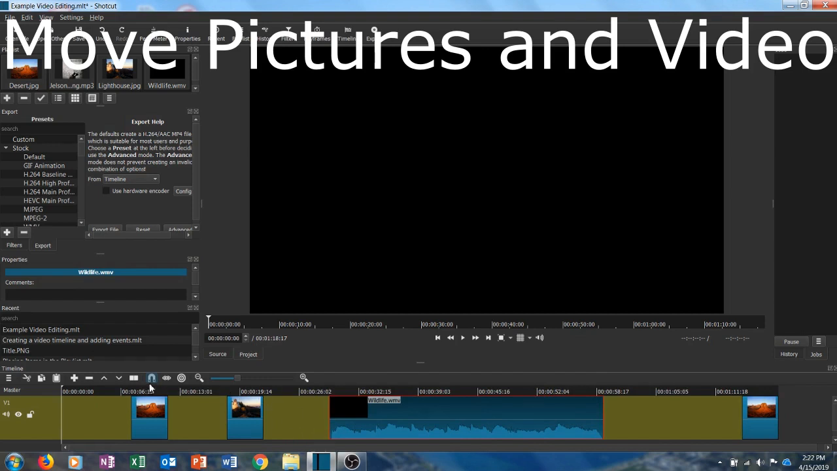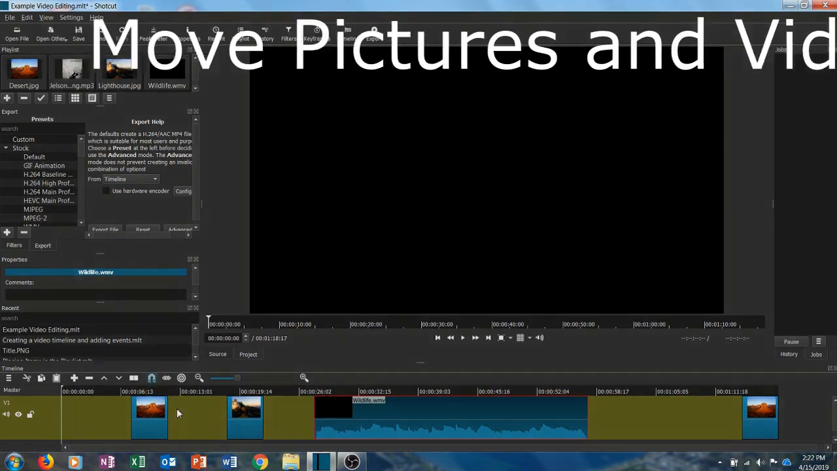Notice there's what looks like a magnet right here. This is called snapping. If I have snapping turned on and I left click and hold down, what's going to happen is that the clip that I'm moving will automatically connect to the clip in front of it when I get close. That is a very nice feature. If you don't get them exactly touching, you will have a black space between your 2 clips. So having that magnet turned on when you are moving is a very nice option. If that is turned off, the magnet will look like that. If it is turned on, the magnet will have a bluish tint.